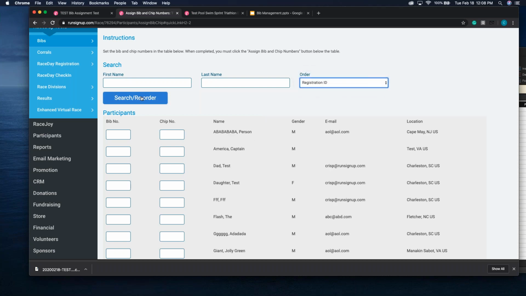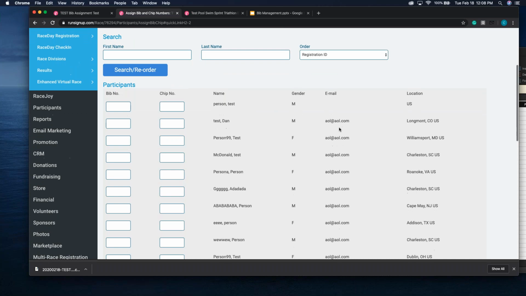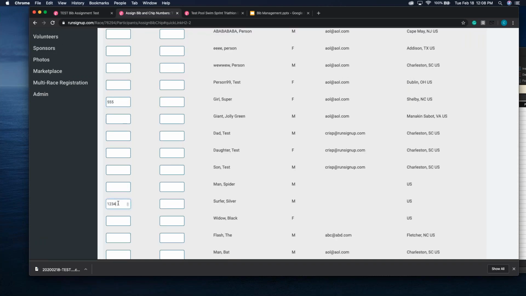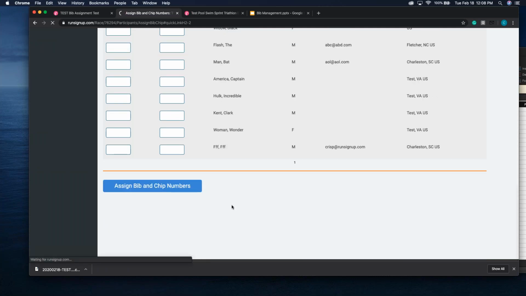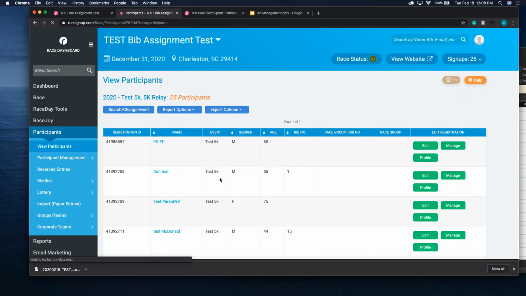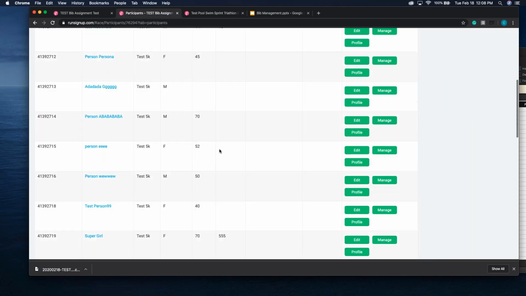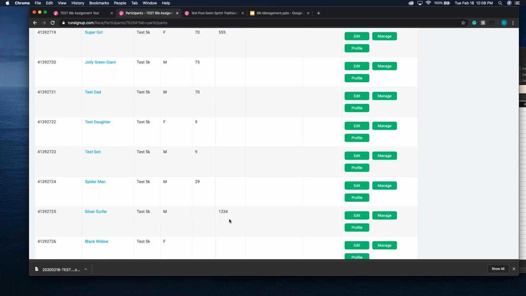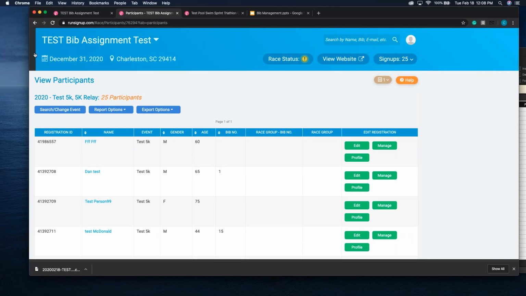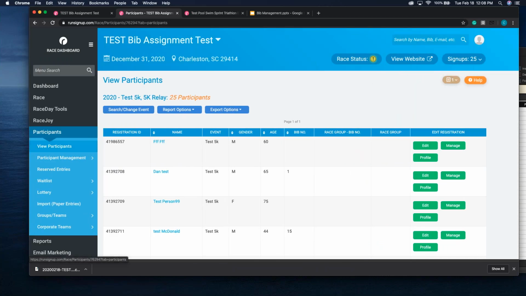And so all of this can change. And then all you have to do is type in the bib number that you want for anyone that you want it to. And we can assign bibs and chip numbers. And again, if we go into the participants, we can see those random people, 1, 15, 555, 1, 2, 3, 4. There might have been one other. Nope.